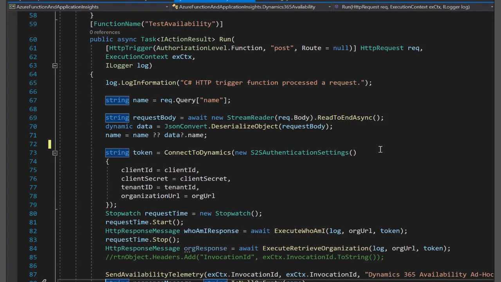All right, so for this demo, we're going to extend what we showed earlier with the unit test, and we're going to actually implement an availability test for the common data service. So what you see here is an Azure function inside of Visual Studio. The Azure function here, you can see I have a function name called test availability that uses an HTTP trigger here, and we can post to it.